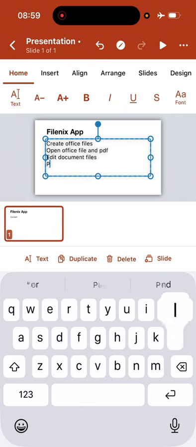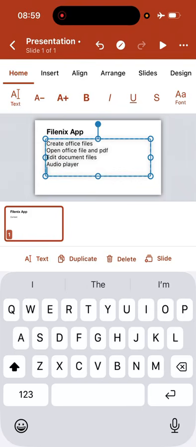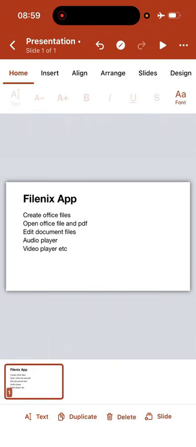Then I'm going to say play audio. Open and play audio. Or let me say audio player. And I also have the video player. Then etc, because this app can do a lot. So when you do that, that one is going to be created.